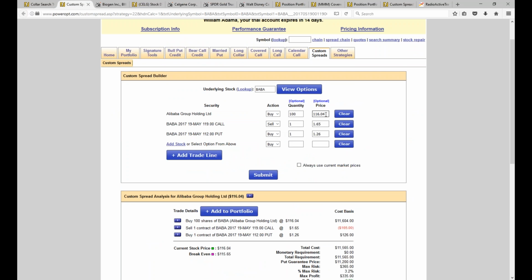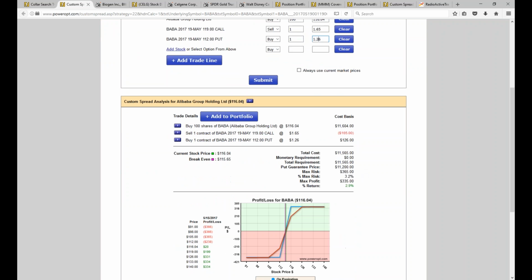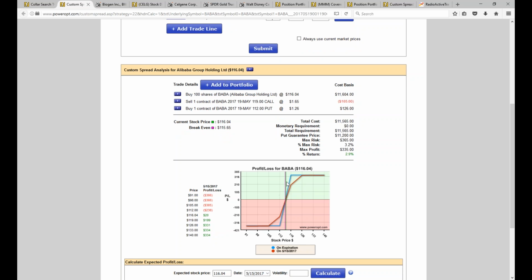Here you're going to buy stock. So I buy Alibaba at 116. I'm going to sell an at the money 119 call for 165. I'd probably do a different structure here. And at the same time, buying the same expiration 112 put for 126. So I'm only getting about 40 cents of positive premium. But if the stock moves up, I'll make 2.9%. And if I'm wrong and it falls below 112, I'll make 3.2%.